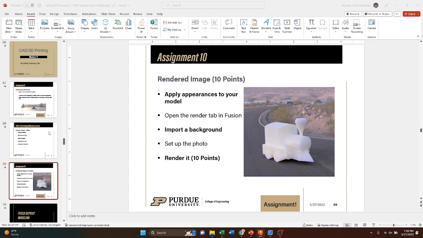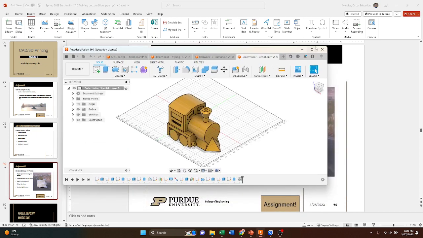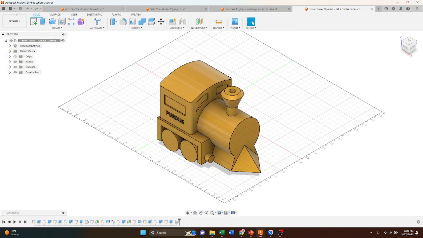So what you're going to do after you've made your model is you're going to apply appearances to it. We've done this before in the past, where you're going to right click appearances, you'll add textures and colors to it, and then you'll open up the render tab. You'll import some background. So we want it to look just like this image on the right, right? There's a background. The model itself actually has an appearance to it, and then we're going to go ahead and render it. So I'll show you really quickly over here what I mean by that.